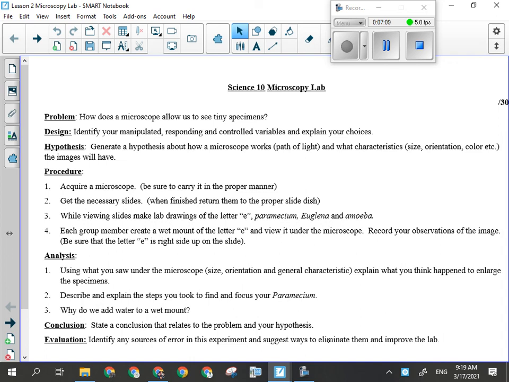Now, for our design, here's how this lab is going to work. You are going to be looking at 4 different specimens: a letter E, an amoeba, a paramecium, and a euglena. We're going to start out big and get smaller and smaller. The letter E is obviously quite large, about 3,000 micrometers. Then we move down to an amoeba, which you can actually see on the slide with the naked eye, like a little purple dot.